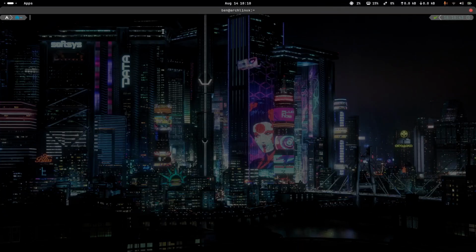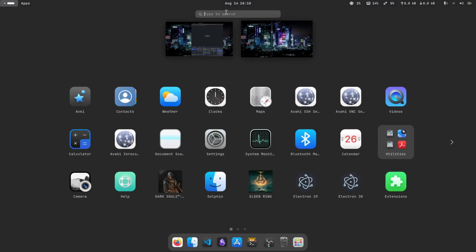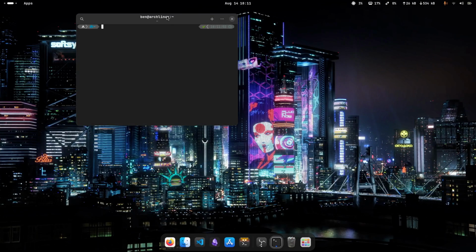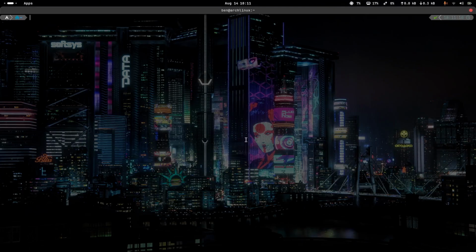So get out your terminal. In my case, I'm using Kitty as a terminal, but this is GNOME. You can use whatever terminal emulator that you want. You can use, for example, with GNOME, if I just type in terminal, the first thing that pops up is console, which is the default GNOME terminal emulator. I am going to be using Kitty just because I prefer using Kitty.